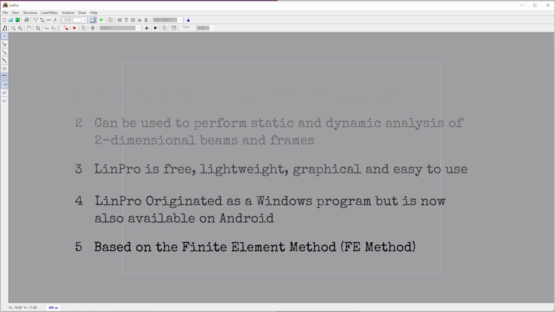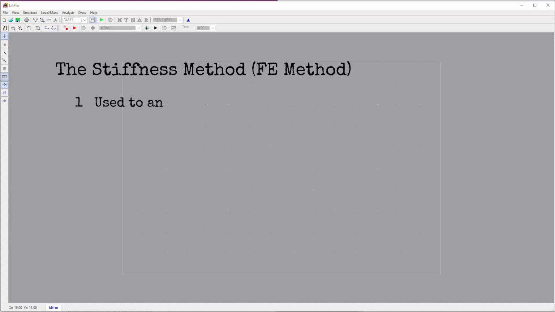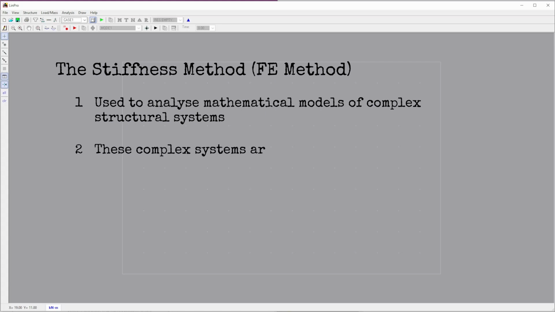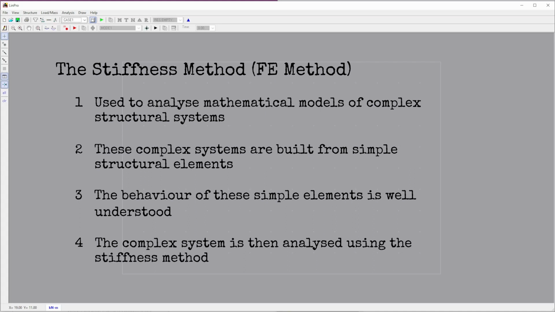In simple terms, what you need to know is this. The stiffness method is used to analyse mathematical models of complex structural systems. These complex systems are built from simple structural elements, and that's the key. Simple elements whose behaviour is understood are connected together to build complex structural systems, and the complex systems are then analysed using the stiffness method.